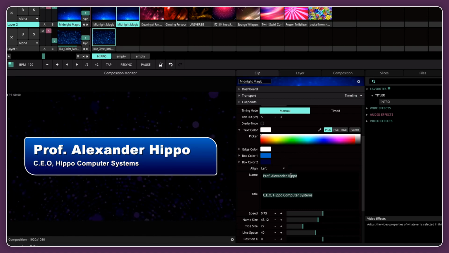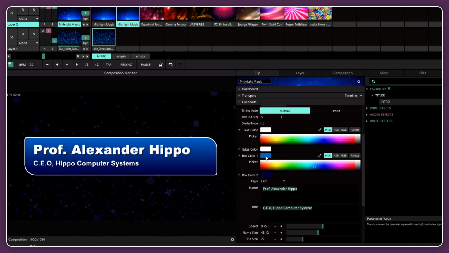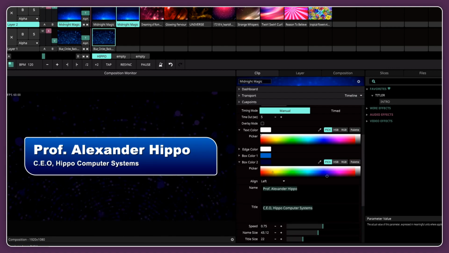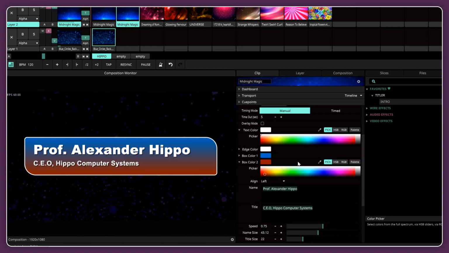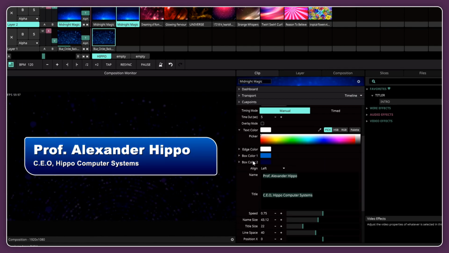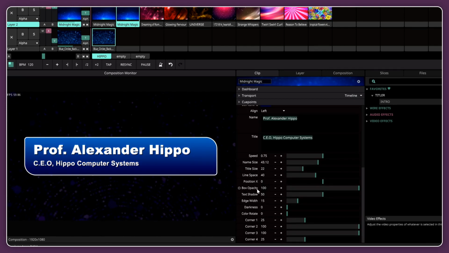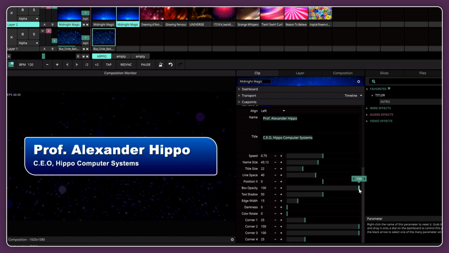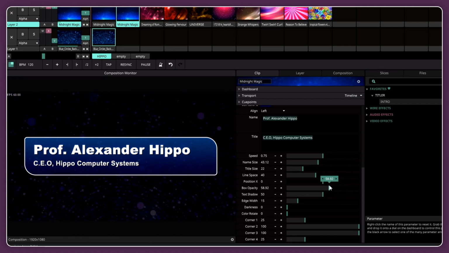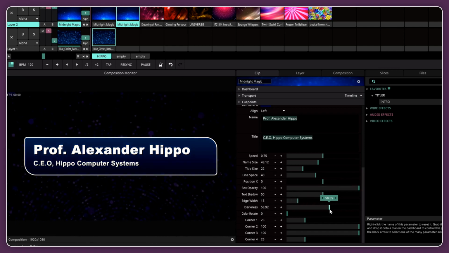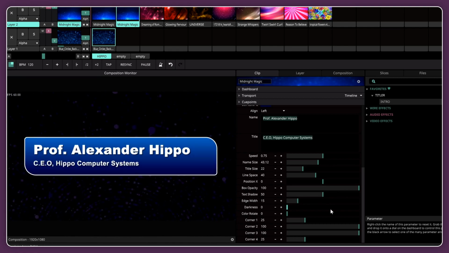For the background box, we have two color pickers which will create a gradient between the top and the bottom of the box. If you want only one color, we should use the same color for both. I will undo that for now. The box opacity controller allows to make the background transparent. The darkness controller will make the background darker. And this will come in handy with the overlay mode, which I will be explaining about in a minute.